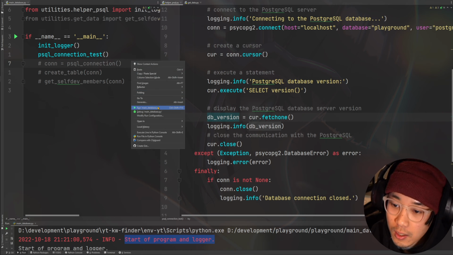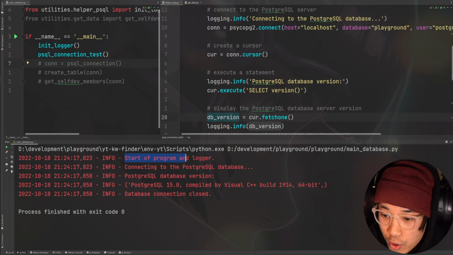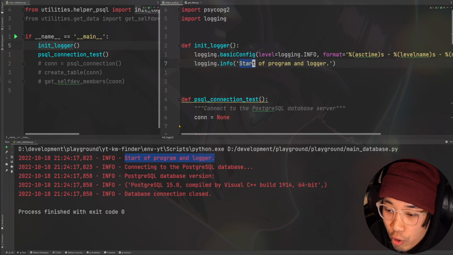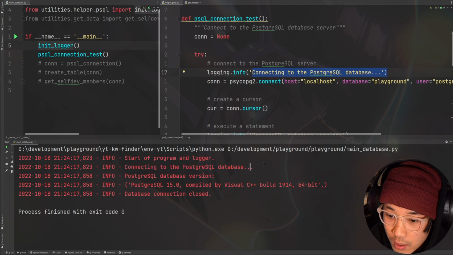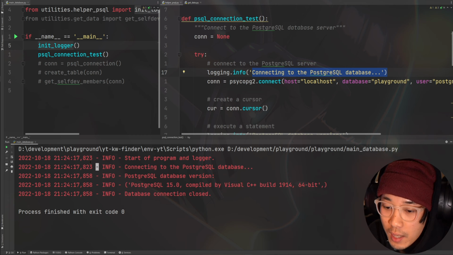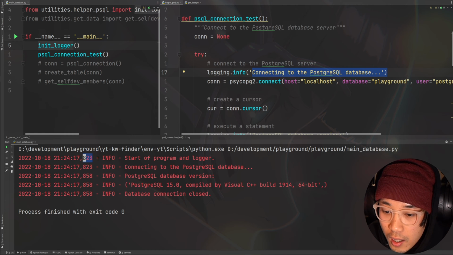So let's test it. I do this. And then as you can see here, it says start of program, because in my init logger, it says start of program. And then connecting to database. So you see, connecting to Postgres database. So it's exactly what I'm doing. And as you can see, it's at the same time. The time it takes is so fast, it's not even visible here because I just have 3 digits after the comma of this time.